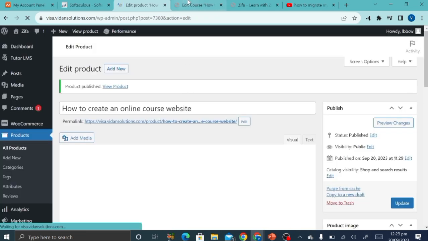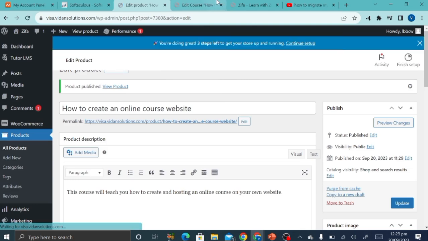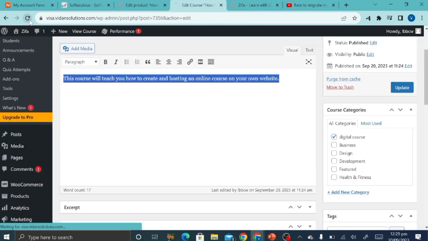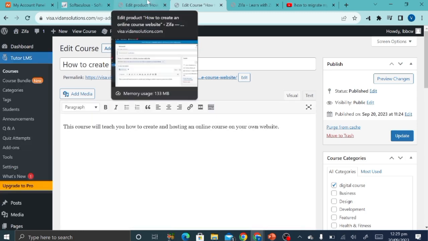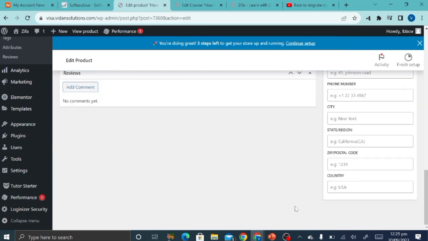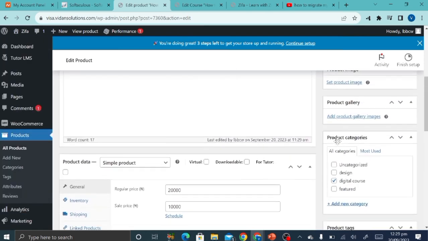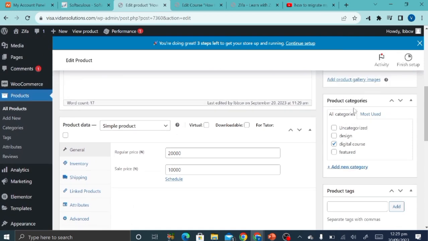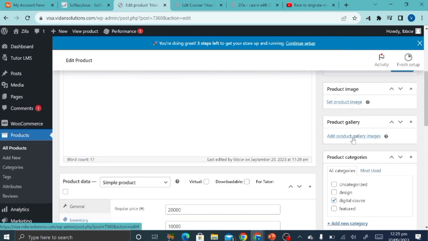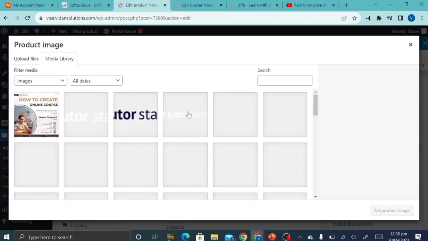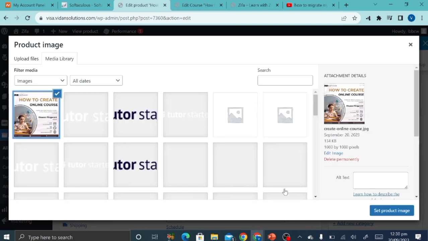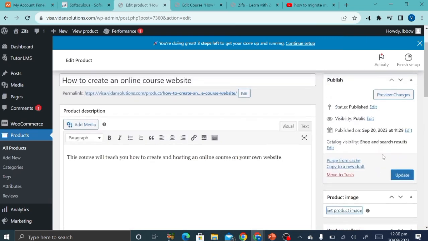Once the product has been published, remember the name of the product. We'll come back to our tutor course and just refresh this. Also, if you wish to, you can come back to your product page and add the product image. So this is the gallery image. Now this product image here, I'm just going to add this. I will do well to update.